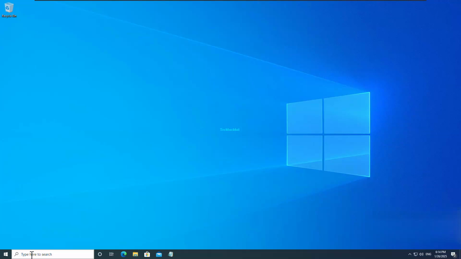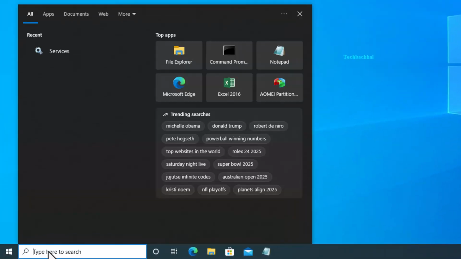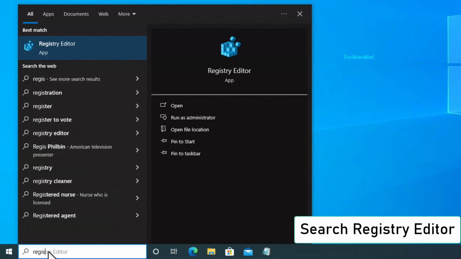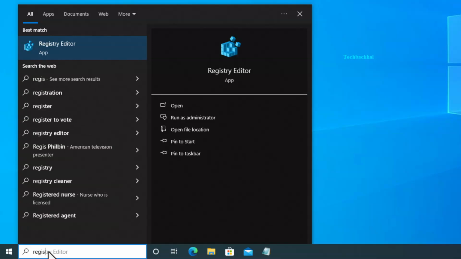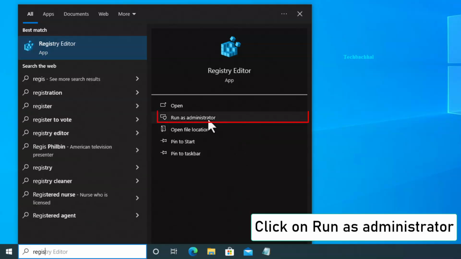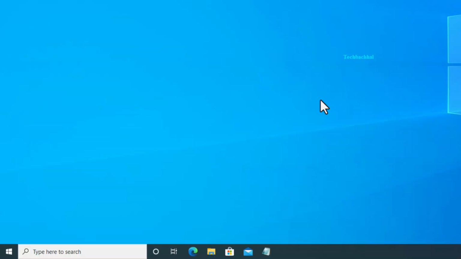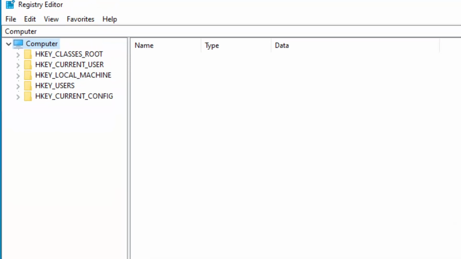Next, let's edit the Registry Editor. Search for Registry Editor. Then run as administrator and click Yes. Now, navigate to this path step by step.